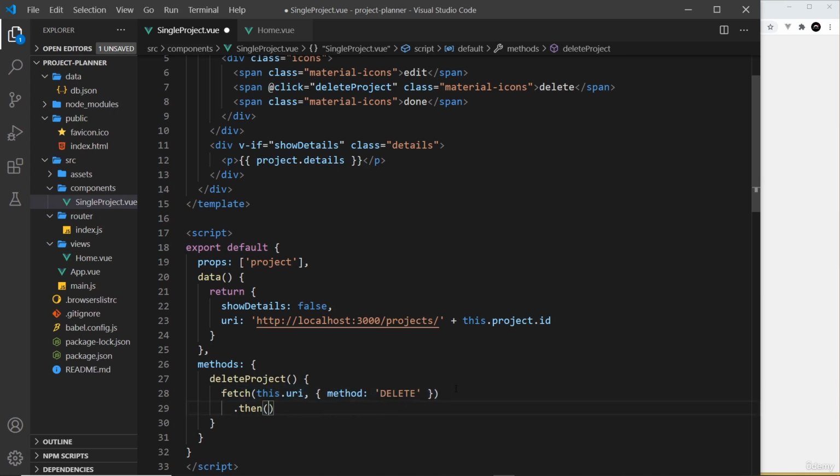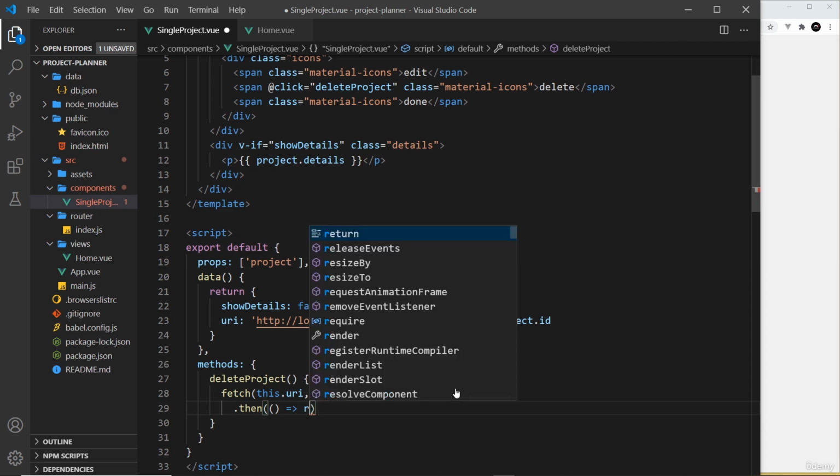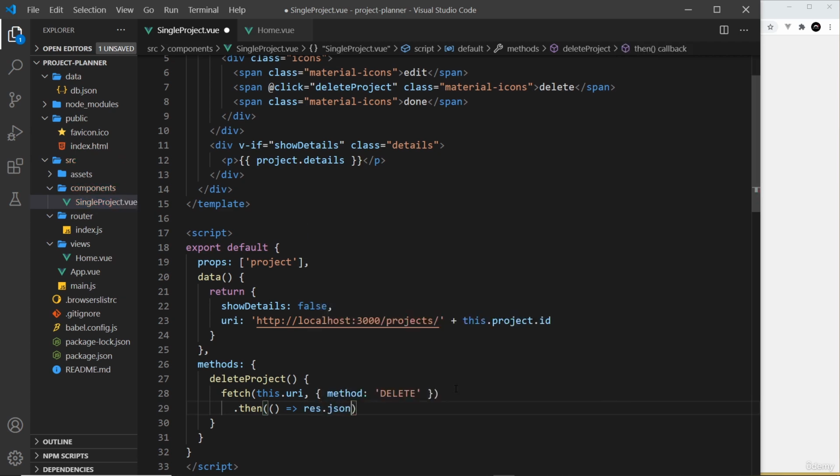So once that is complete, we could tack on a then method to fire a function right here. Now, we don't need to say we want the response and then JSON, because we're not doing anything with the response now. Instead, all we want to do is emit a custom event to say, hey, we've done the delete now. Now what I want to do is emit the event so you can delete the data locally as well.